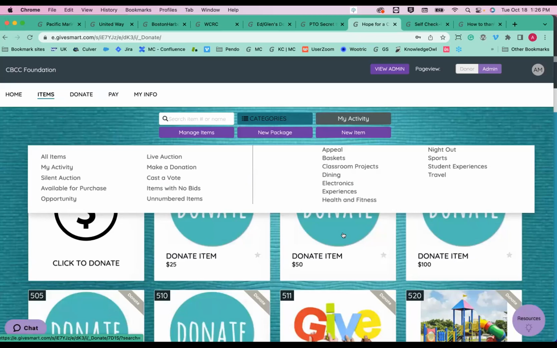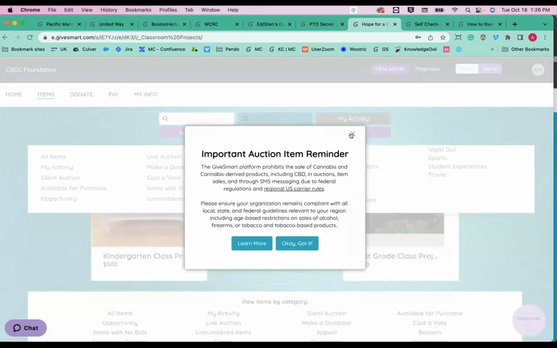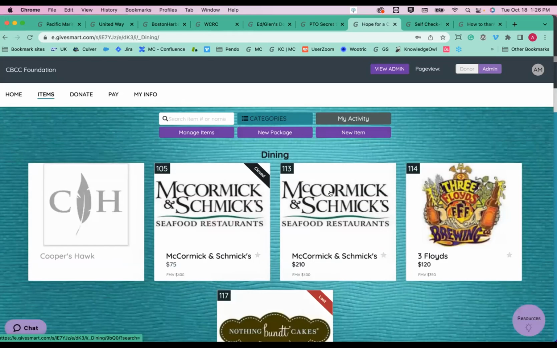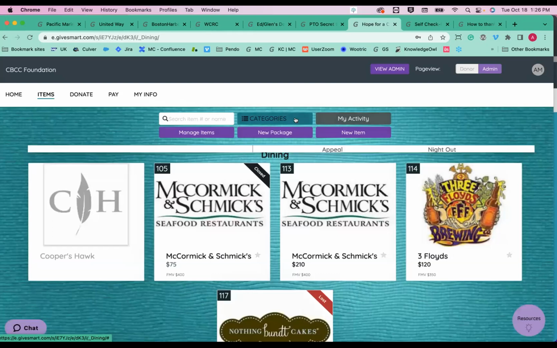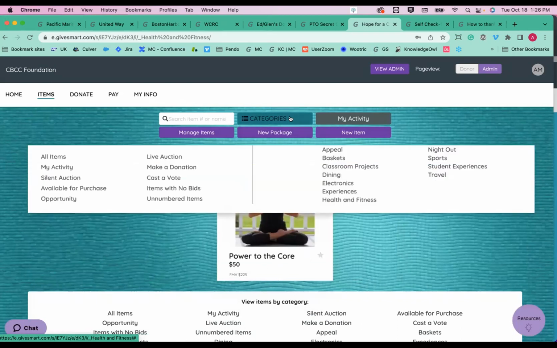But you can create custom categories and create groupings of items that make sense, right? Maybe you've got classroom projects if you're a school, or perhaps you've got items that you want in a category that can help people filter down and find any opportunities for dining or entertainment, health and fitness. Again, all of these are just customizable by you and allow you an opportunity to take like items or items that make sense being categorized together and give those supporters an opportunity to quickly and easily find them.